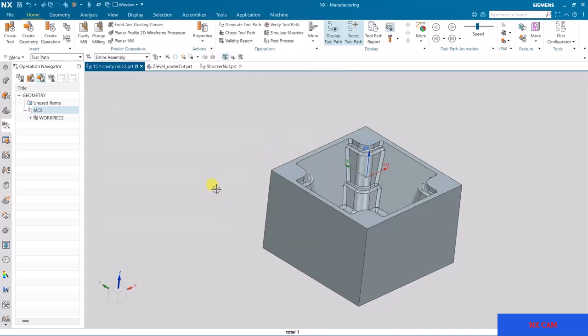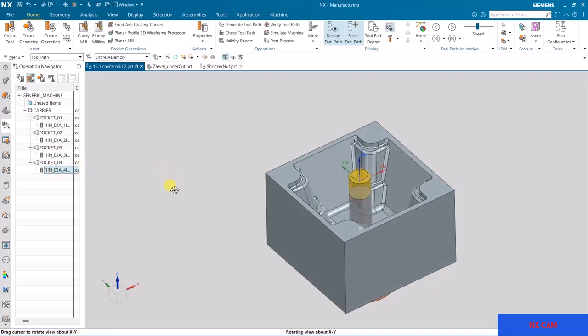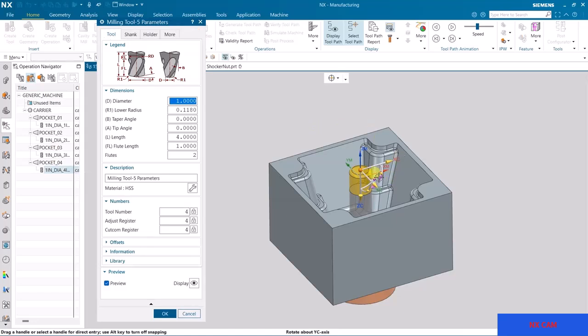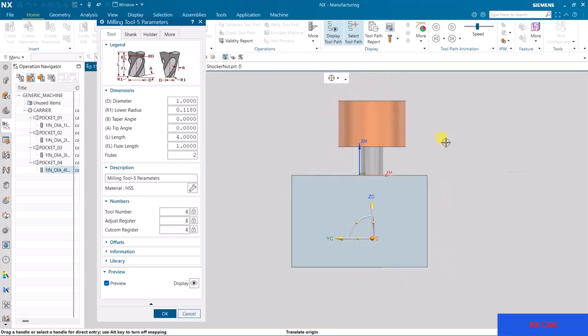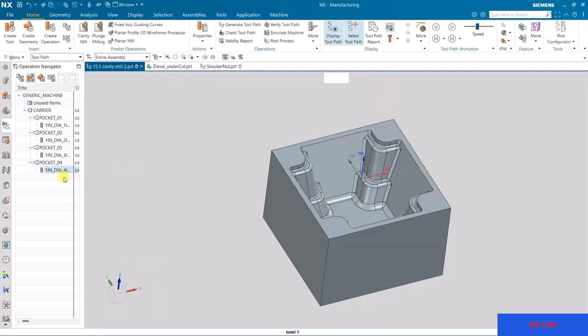Now I need a tool, so here I have a few tools with various depths. I'm going to use this. Double click here. 1 inch is the diameter, and rotate it so we can see it properly. And the point is this. Now you can see it will cut this cavity properly. So I will use this tool.